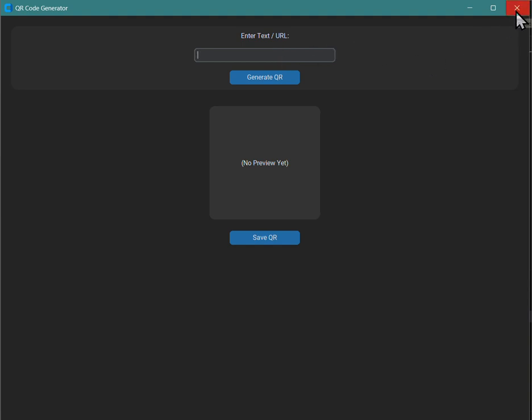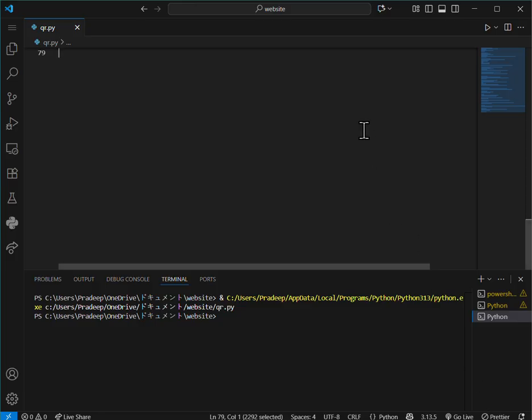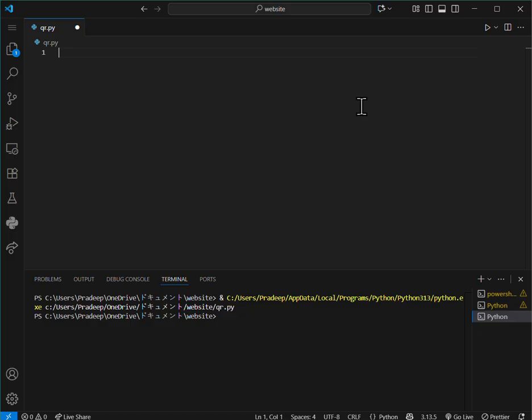So now let's see the code. To explain to you guys, I'm just deleting everything. So now this is the place where we're going to do the coding. You guys better use VS Code. Do not use anything else, because VS Code will support custom tkinter and the other libraries. Okay, so now let's start.